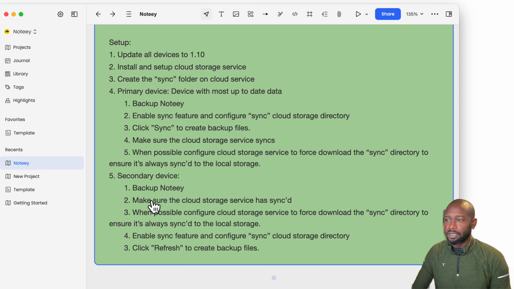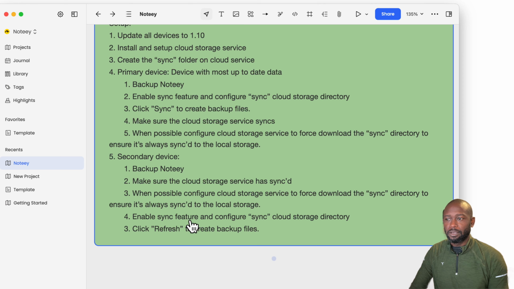Then once your backup is done, just make sure a second time that this sync has been done to that local machine. Make sure you've set up the same force to download to that machine so that everything's already set up. You won't have to really do this too much after it's done, but as your first step through this process, I want to make sure you're 100% sure all this stuff is done. Then go ahead and enable that sync within the tool, and also configure the cloud storage within Noteey. And then once you have all that set up, just do your refresh.